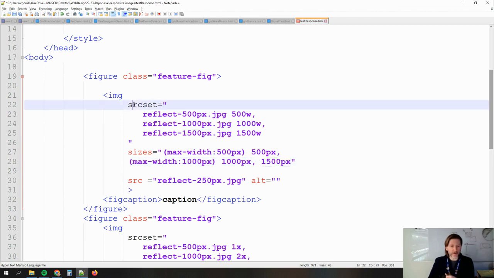You've got these two things that work in conjunction. Srcset, which provides the list of images that we can choose from, and then sizes, which sets up the rules at which it's going to serve those different images. So let's test this in a browser.